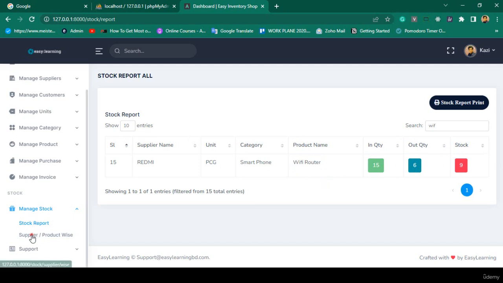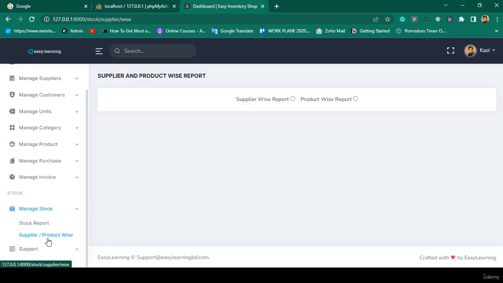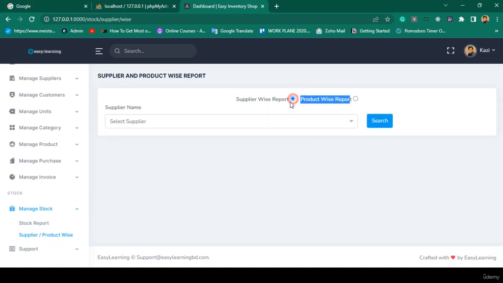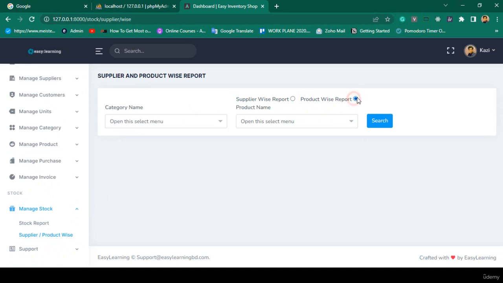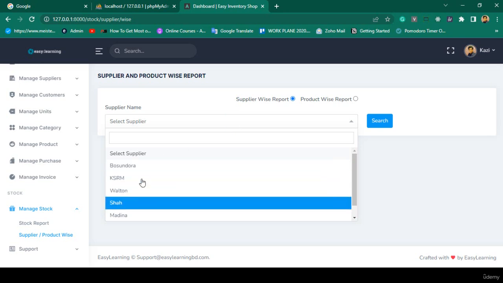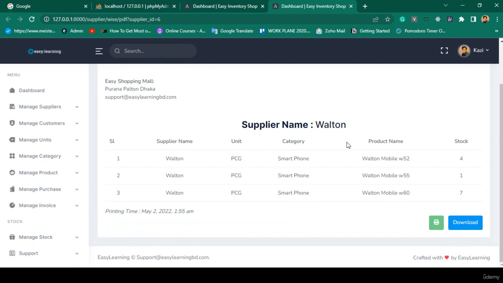And the most interactive part, if you go to our supplier report, there are two functionalities. One is the supplier wise report, another is the product wise report. If you select the supplier wise report, all your suppliers will be loaded. If you select the product wise report, then you can see our category and product are loaded. So here if you select any supplier, like Walton, if you search it, all our supplier wise report will be visible. You can see all the supplier wise products, stock, everything is visible. From here you can print it, which is totally fine.